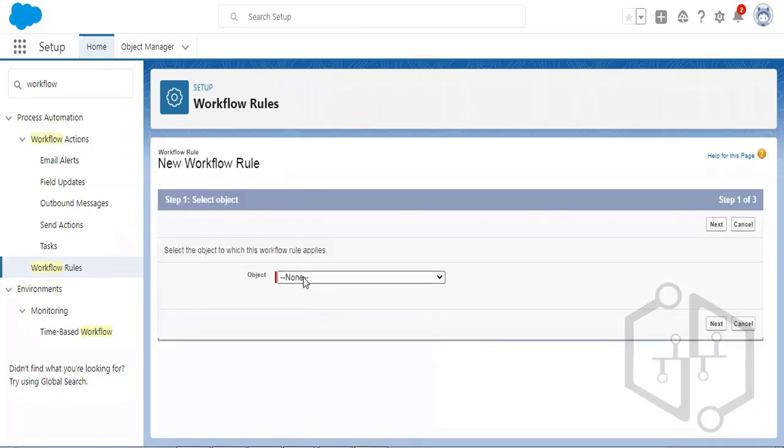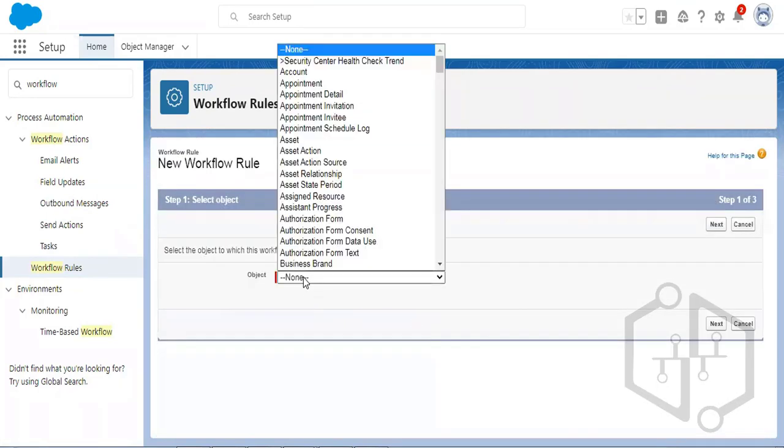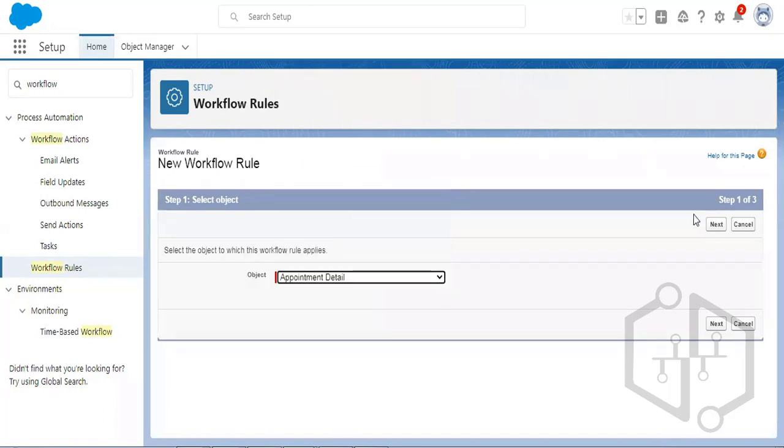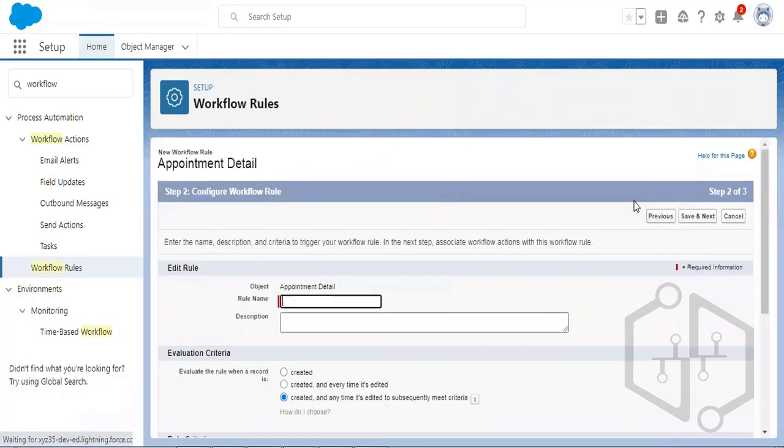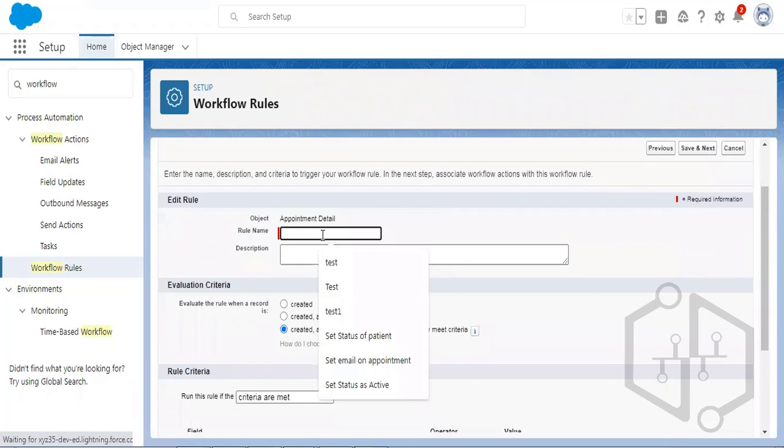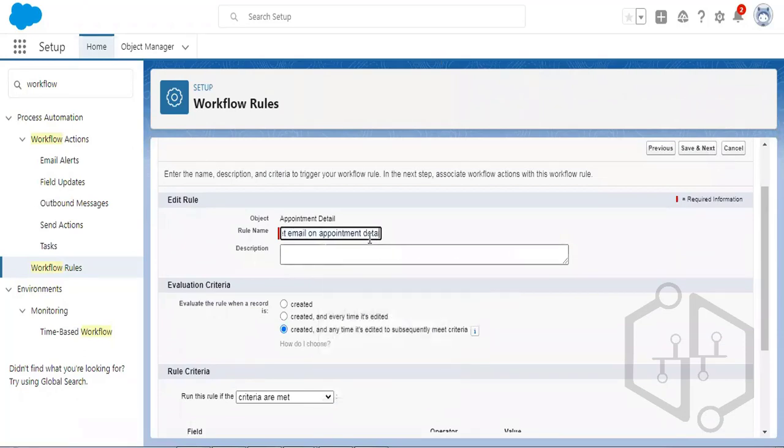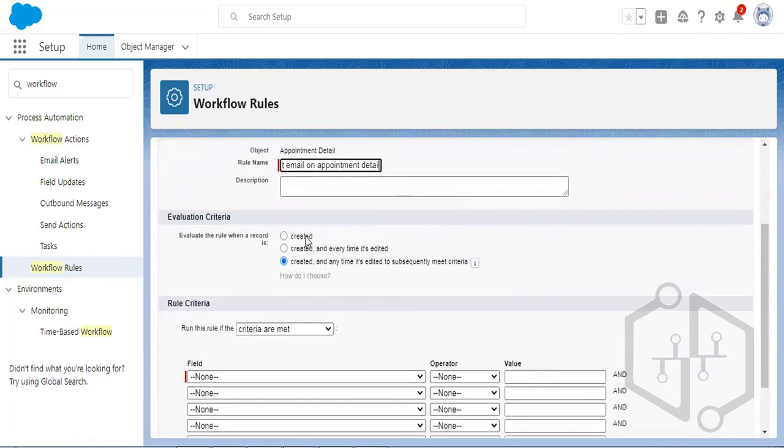So this time workflow will be on which object? Appointment detail, right? It will be send email on appointment detail. It would be created.